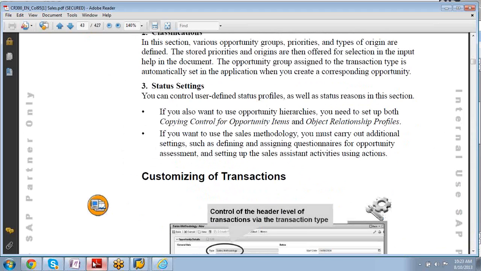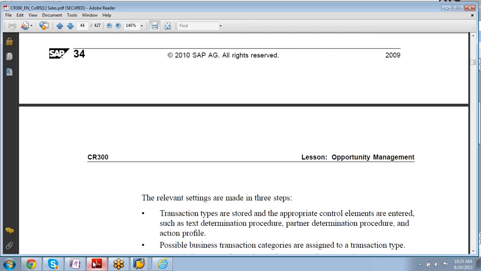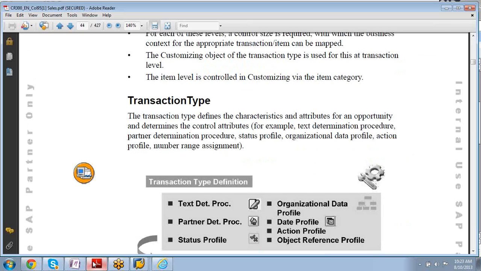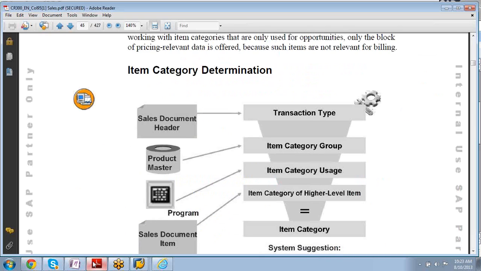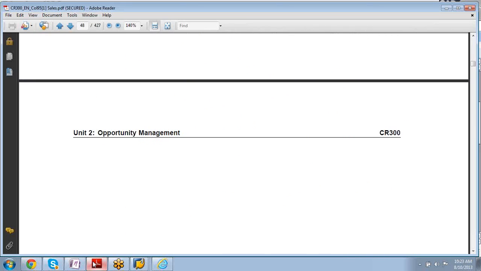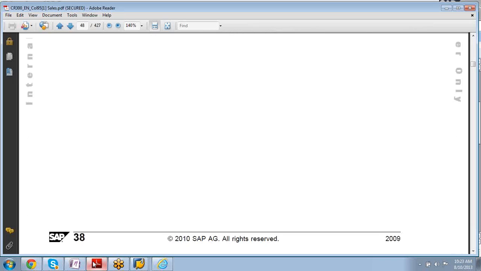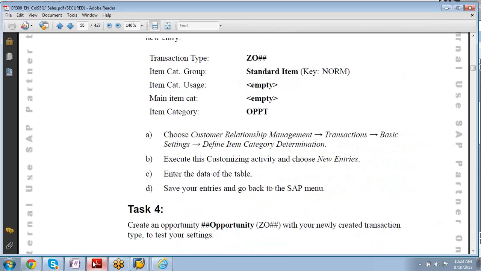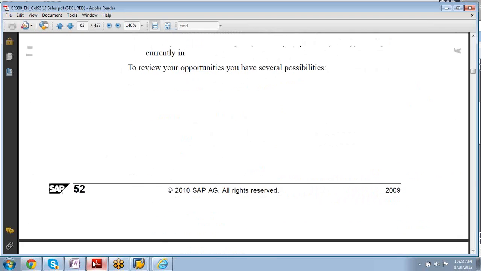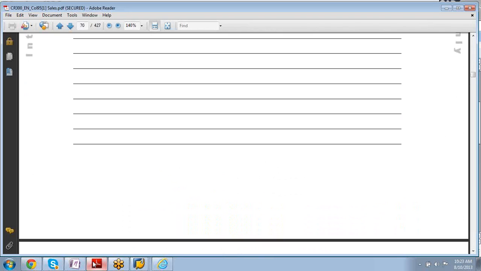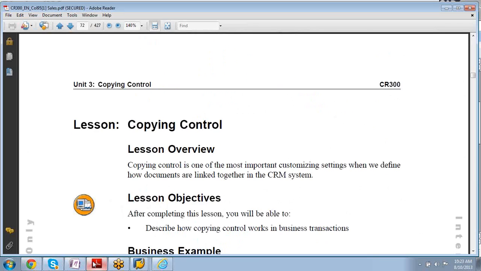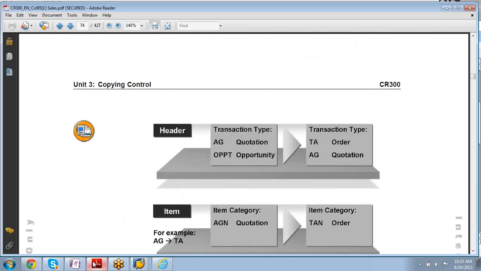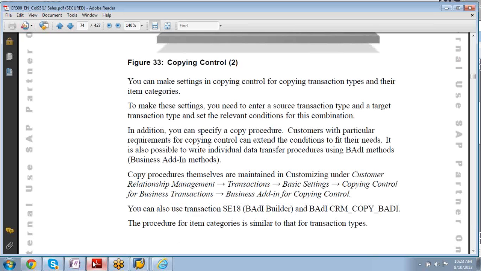So we would be getting into the customization of transaction type, which is part of transactions. Item category determination is also in a different area. So we will be getting into the stage 2 part of it, the next level, like how the quotations and how the copy control works. So we will see.